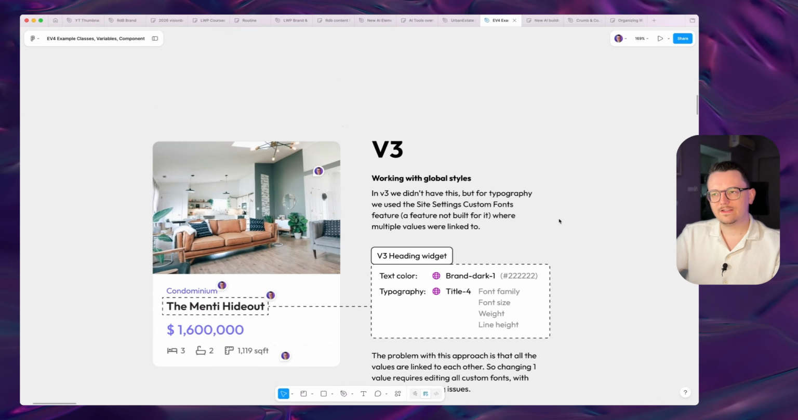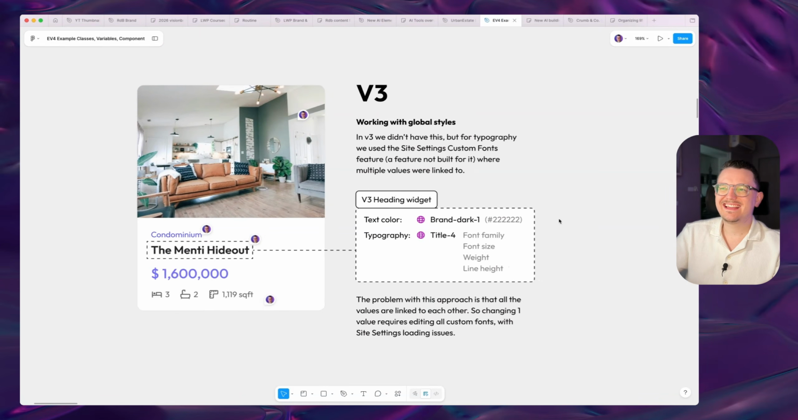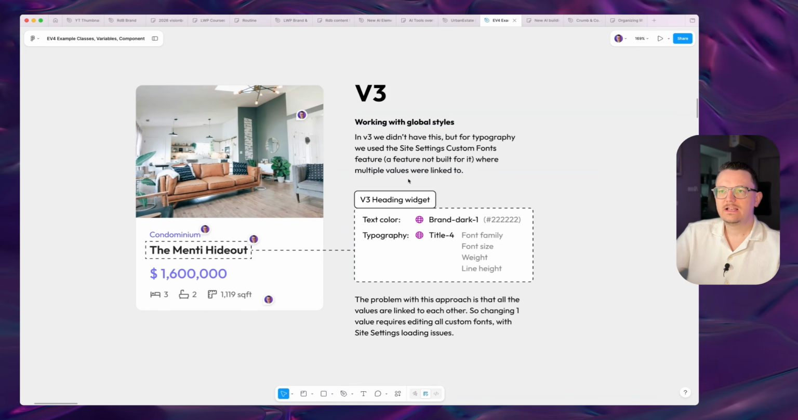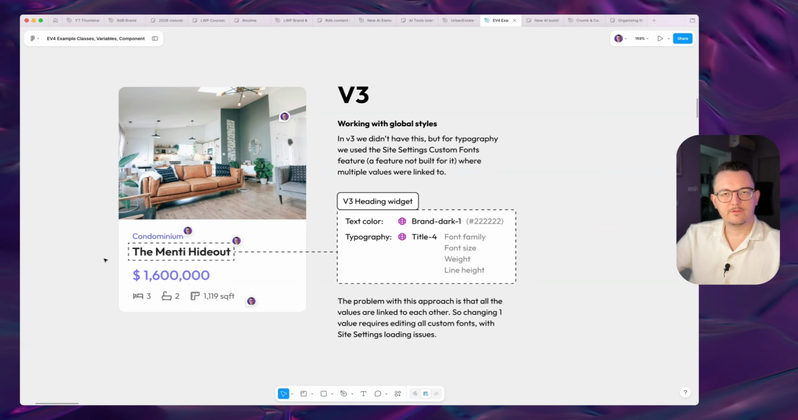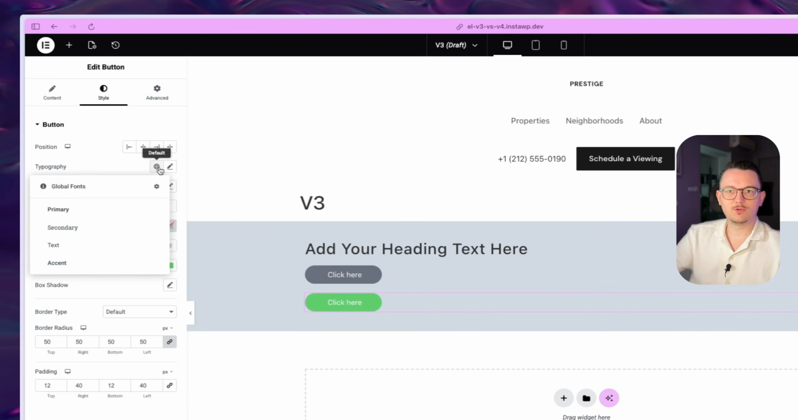For typography though, we also had a kind of system for it. So let's take a look at this example. This is a card and there's a bunch of widgets here, right? There's an image, there's some heading widgets. And for any kind of text layers, we could link that to a global typography setting with this little globe icon. And that worked, kind of.